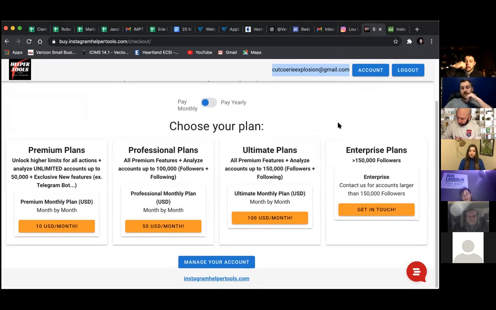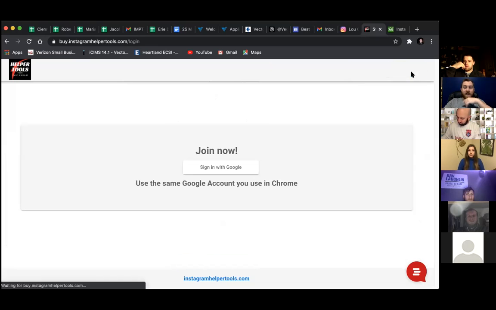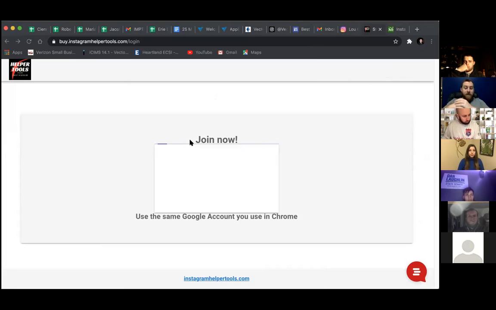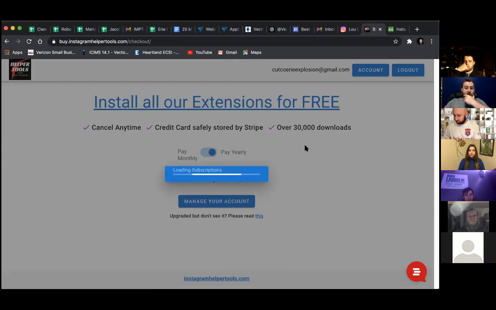So, do they have to actually log into your Google Chrome on that web browser, like clicking the little profile, or can they just do it right in the extension? I think it's right in the extension. When they click, they'll just be on Google Chrome. If I click log out, it'll just say sign into Google. Then they'll click on the extension through here, type in Cutco Erie Explosion, and then type in my password. And it'll log them into it.